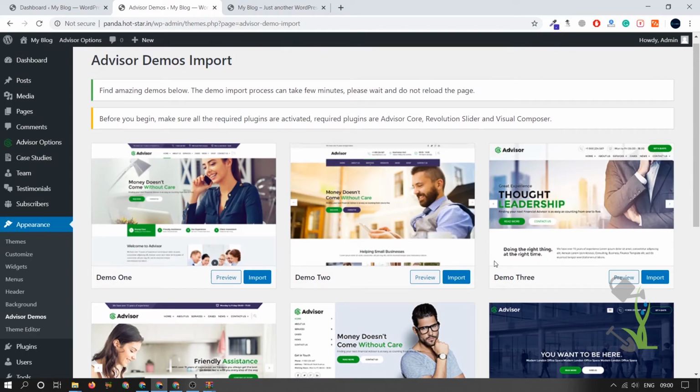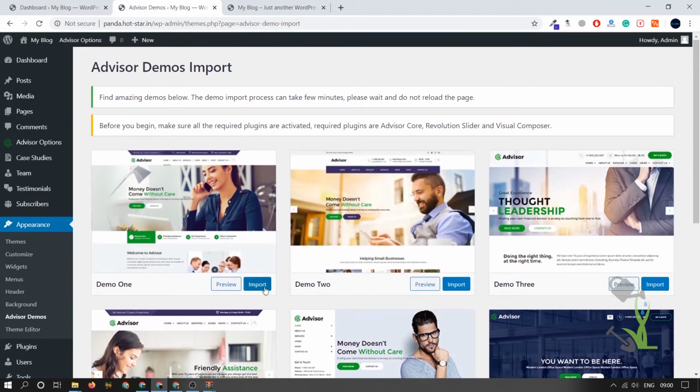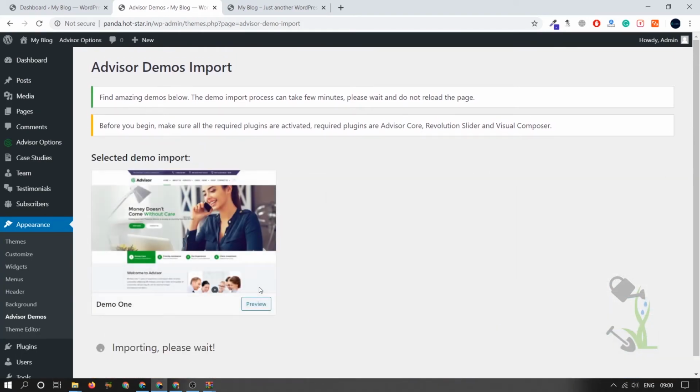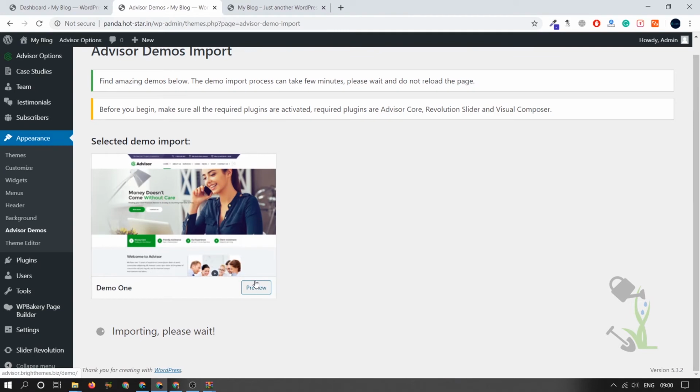Click on import. And this is the time when you go and grab a coffee. This is a super amazing time. It will take a couple of minutes to import everything on your website and the whole demo content will be installed on your website. And let's see how our website looks right now. We will wait a couple of minutes.